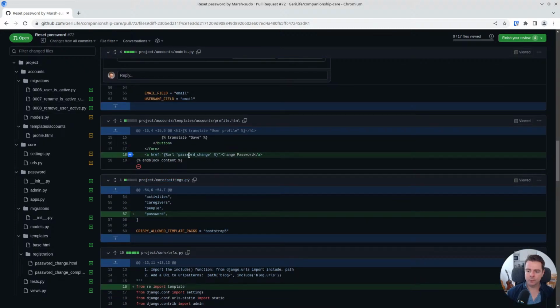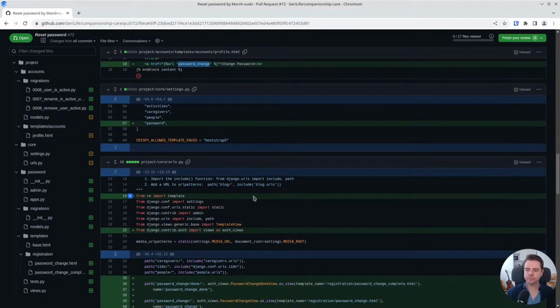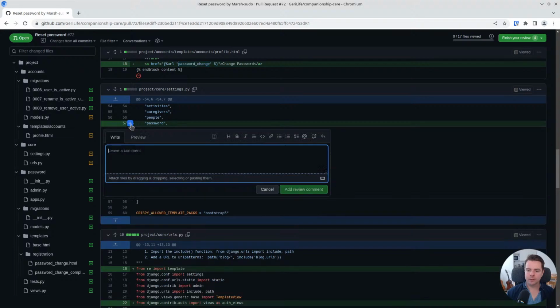All right, cool. So now we have a password change view. Here's where I think we're a little bit off course. Account related features.